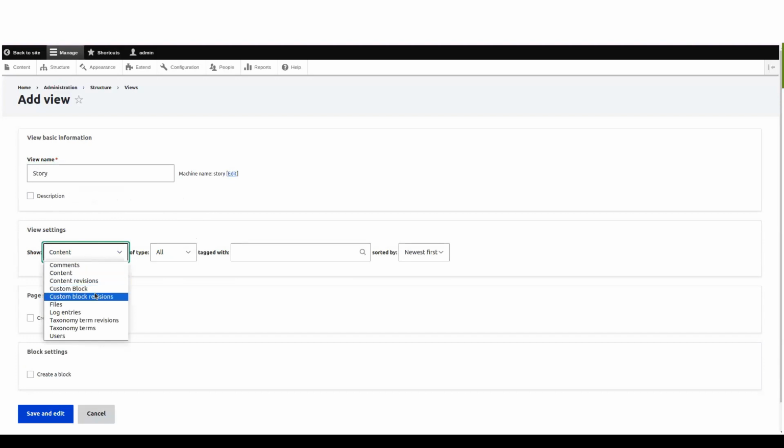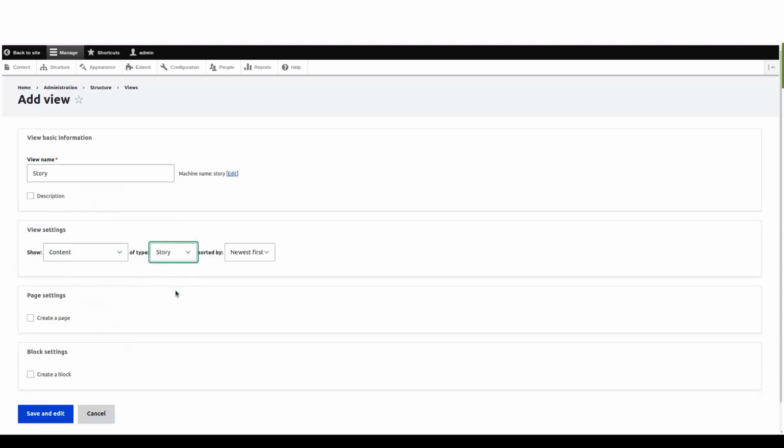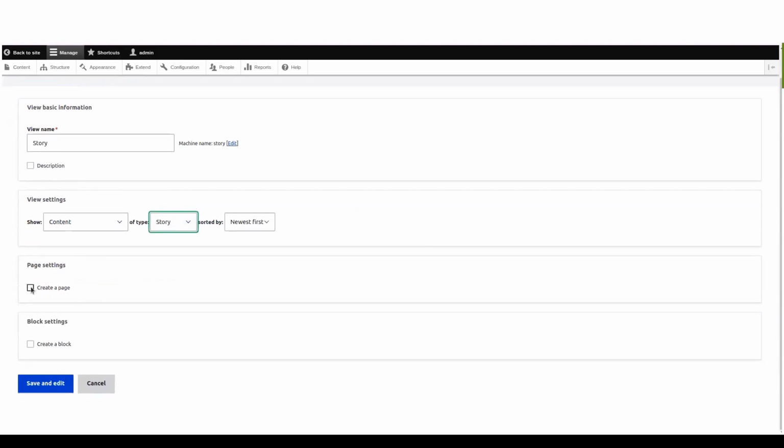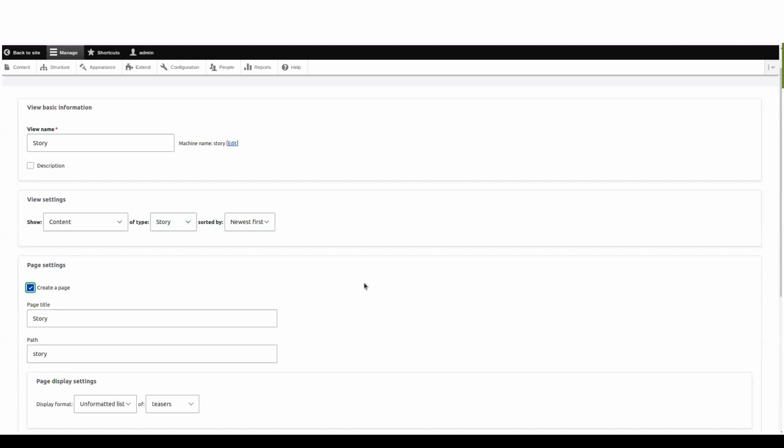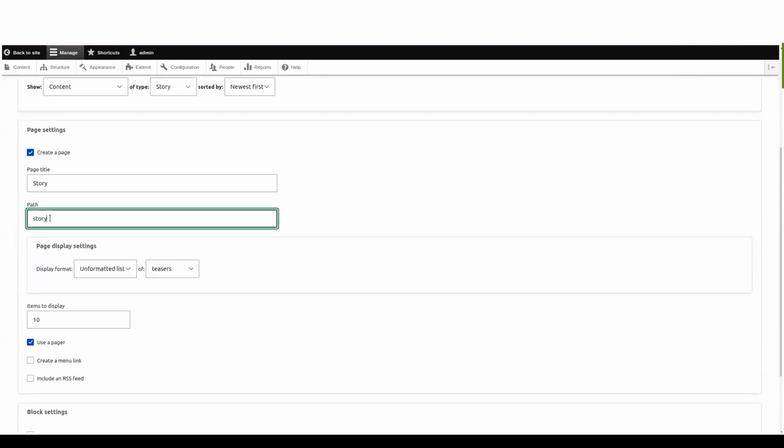Then the view settings, which means what will be shown. You can see there are multiple things. We're going for content today, and of type, you can directly select the story content type. What it will do is basically list all the story content types in this page. So we have to select create a page. It will create the page. In the path we have put story, and the display format will be formatted list.